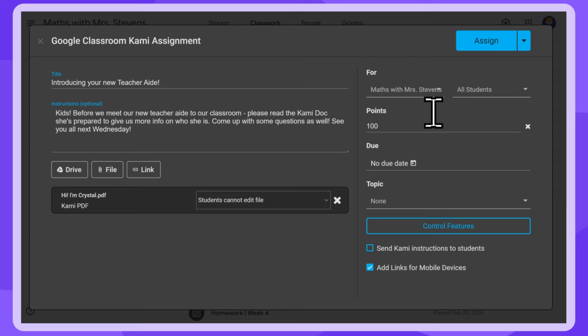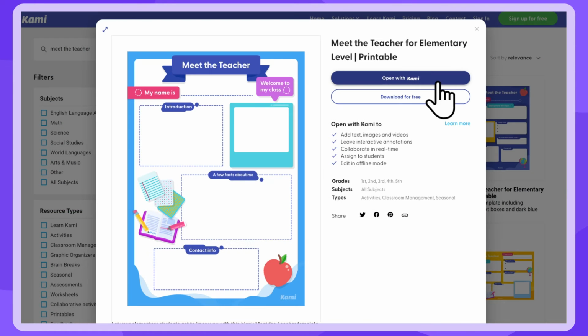You can also go through your normal learning management system workflow too. If you're not ready to use Kami right away, you can always download the resource absolutely free. This is only the beginning of the Kami library, and we can't wait for it to become your go-to. Keep an eye out from early to mid-March for launch.